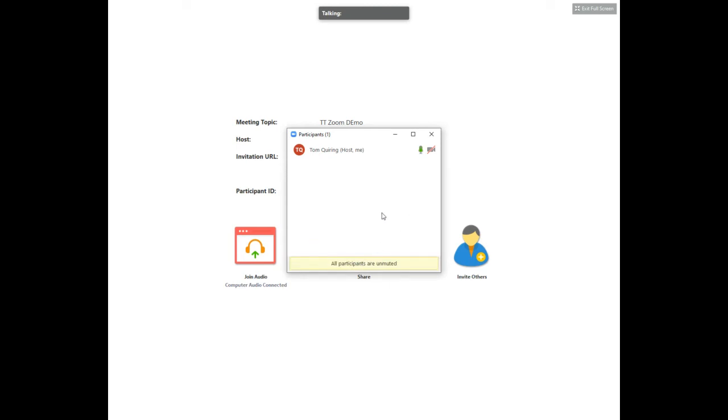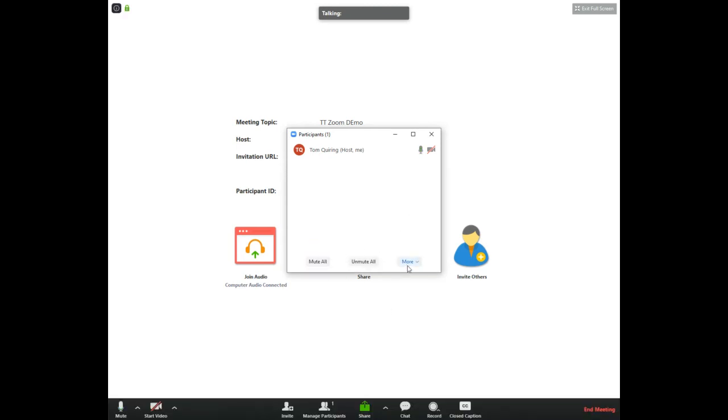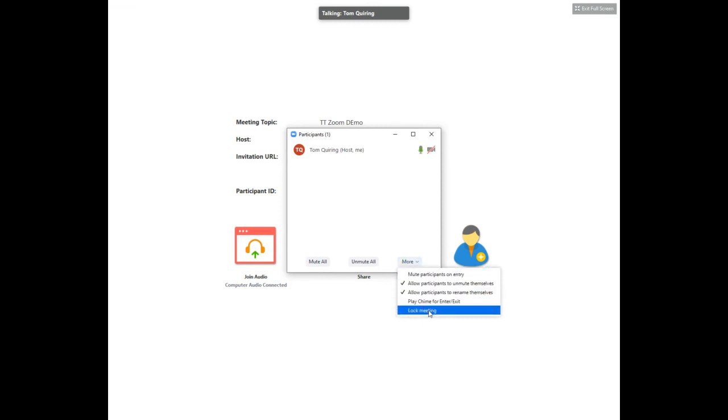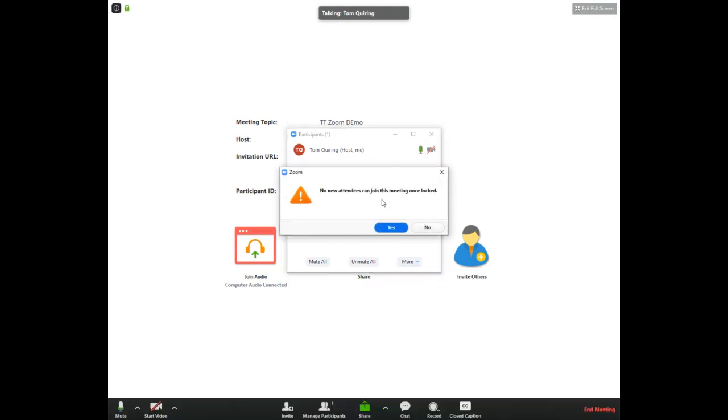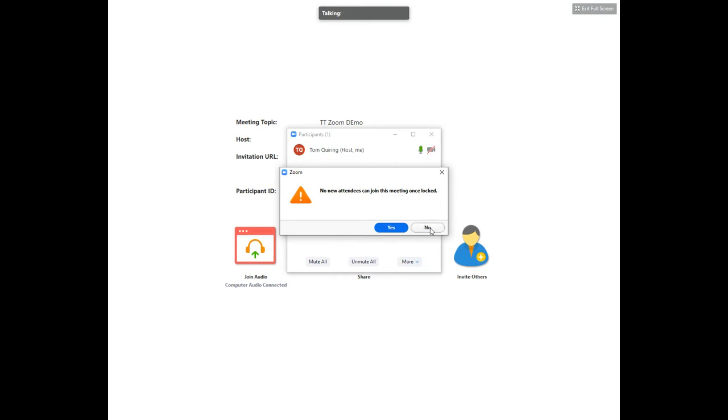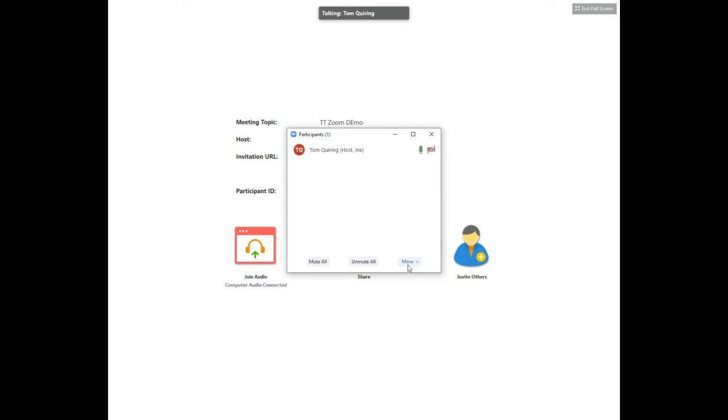And then you also have an unmute all. And then we have the more option, and this has a bunch of selections to use. It also has the lock meeting, and the lock meeting locks the meeting so no one can enter the meeting after it starts. And you can also unlock the meeting.